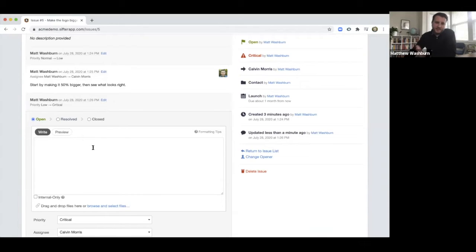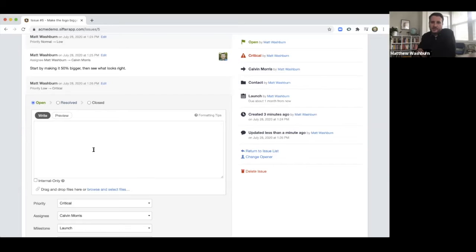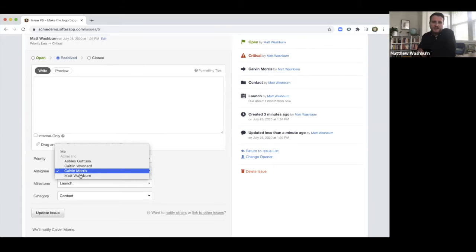If a ticket is actively being worked on, it is open. There's also a fourth status. We'll get to that in just a second. And then the way we do it at Simple Focus is if I were to pass this off to Calvin or assign it to Calvin, he makes the logo 50% bigger. He would mark it as resolved, and then he would assign it back to me.